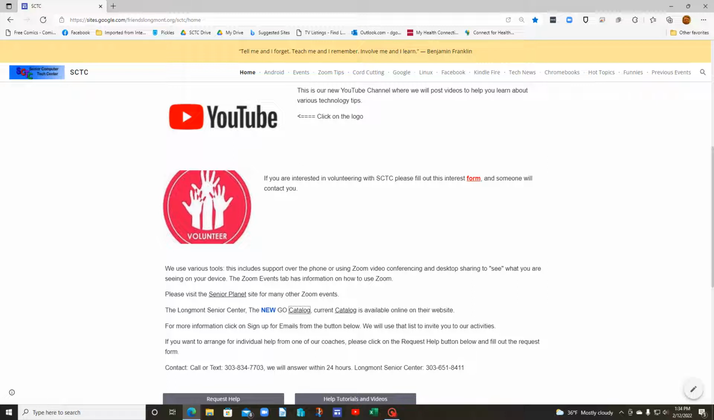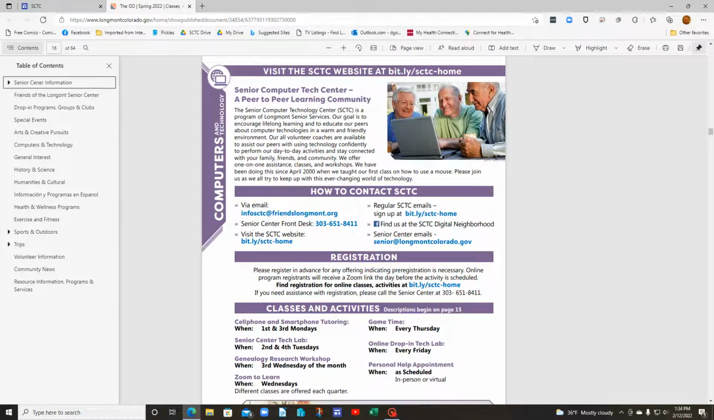On our home page of our website, we have a link that takes you to the Go catalog here. So, I'm going to open that. Now, this is the online version. It's a PDF file that you can download. Of course, you can always pick up a paper copy of the catalog at the Senior Center.